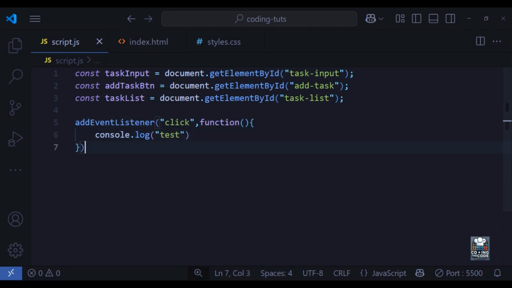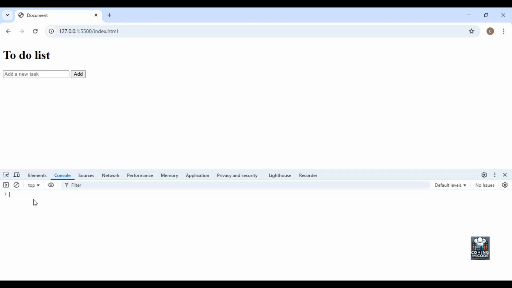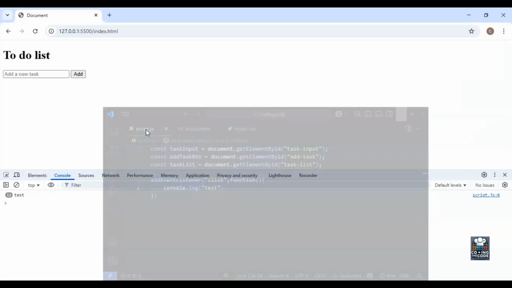Now, if we see the console, nothing's printed. Strange, right? Let me refresh. Nothing's printed, because I have to click the button, right? So you can see that whenever we click, we get this test variable.